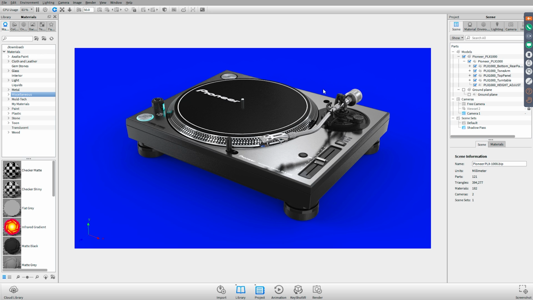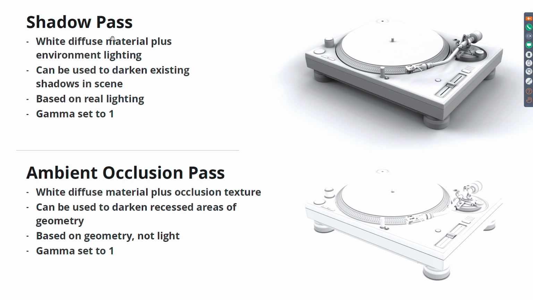So what is our output for a shadow pass? Well, I'll show you. It's going to look like this, right? What we're going to do is assign a white diffuse material to our whole model and then render that out, because we can then take that and layer it in Photoshop, set it to multiply, and we have tons and tons of control over our shadows.